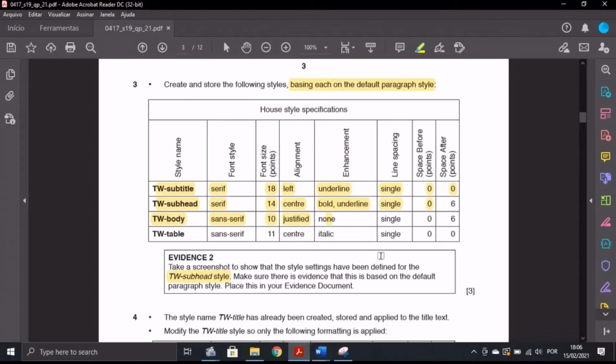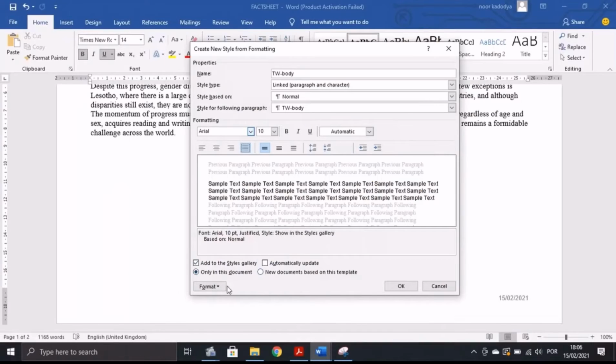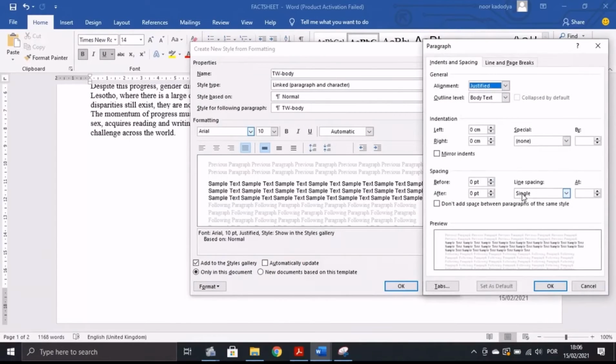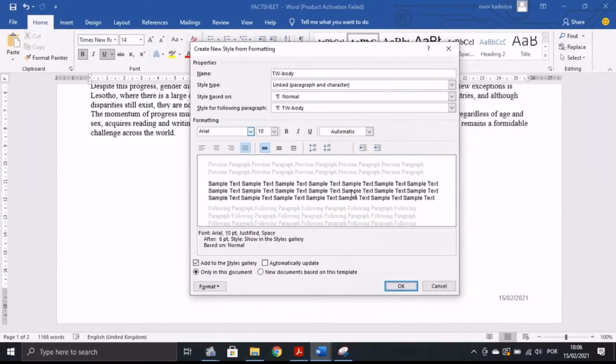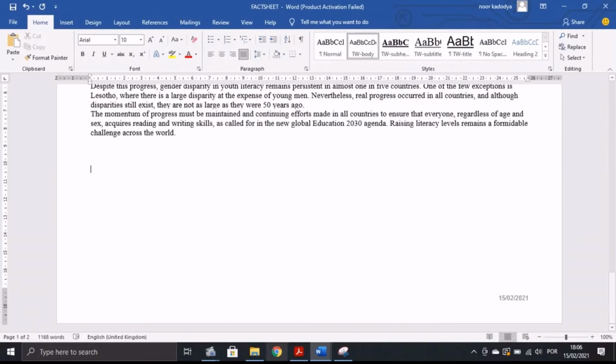I will choose none. Line spacing is single, 0 before and 6 after. Format, paragraph, line spacing single, before is 0, and I will change the after to 6, and I will just save this, and the style will appear here.